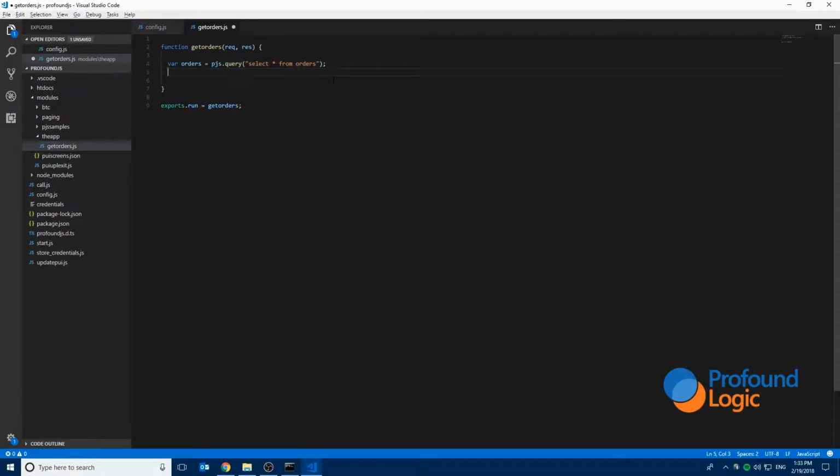So, for example, you could put a where clause on it. And to actually make the web service respond, we can just do res.json and then orders. This means that the response of the web service is going to return JSON, and that JSON object is what we're going to respond. So it's a JSON web service, basically. And that's the web service.